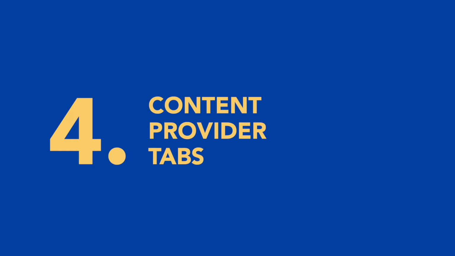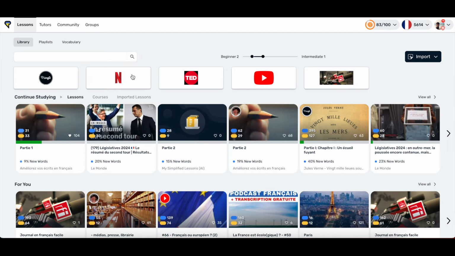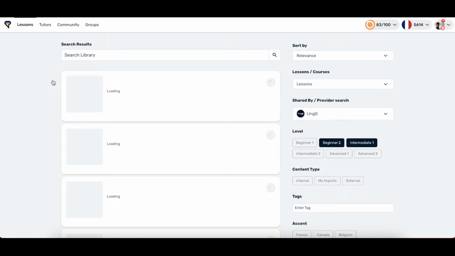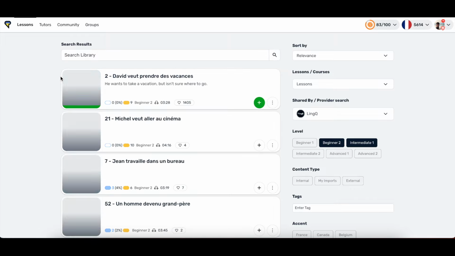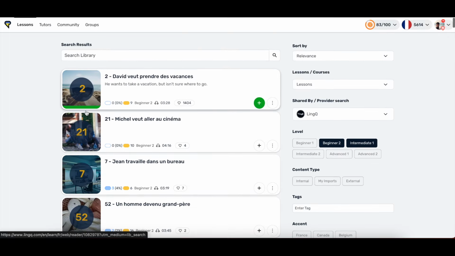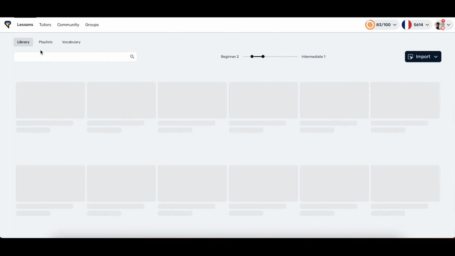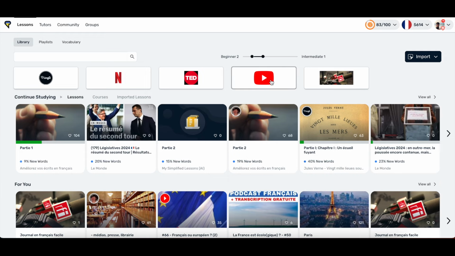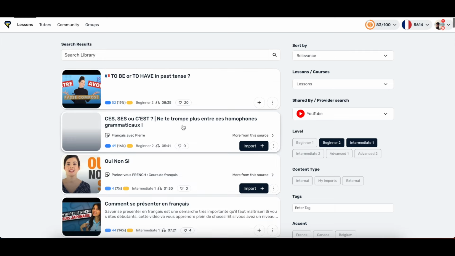And lastly, you've probably noticed on the web library that we have these new provider tabs at the top of the library. For instance, if you click on the LingQ provider tab, well, that will show you a list of lessons that are created by the LingQ team. Likewise, if you click the YouTube tab, it will show you a list of YouTube videos that you can find in the LingQ library.